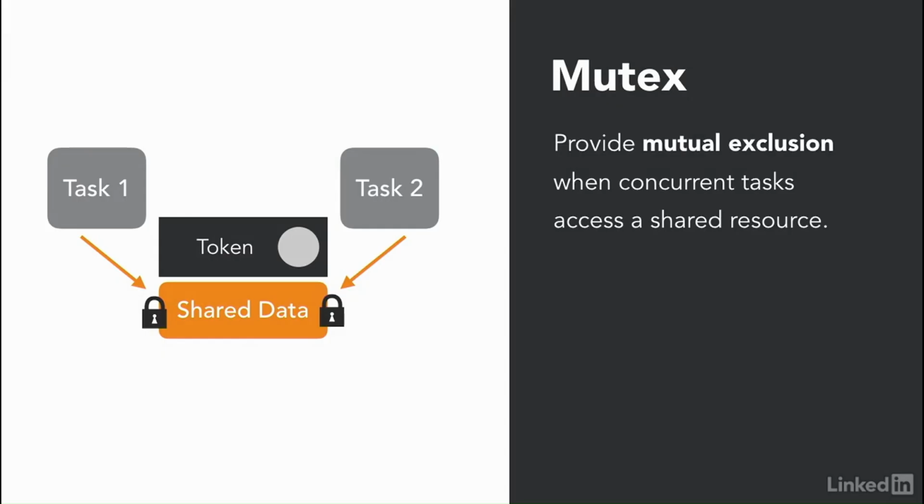A mutex is an intertask communication mechanism, which means the mutual exclusion among tasks when they access a shared resource. A mutex can be implemented as a token. When a task seeks to access a resource shared with another one, it has to obtain a token to do so. Let's look at an example to see what it means.